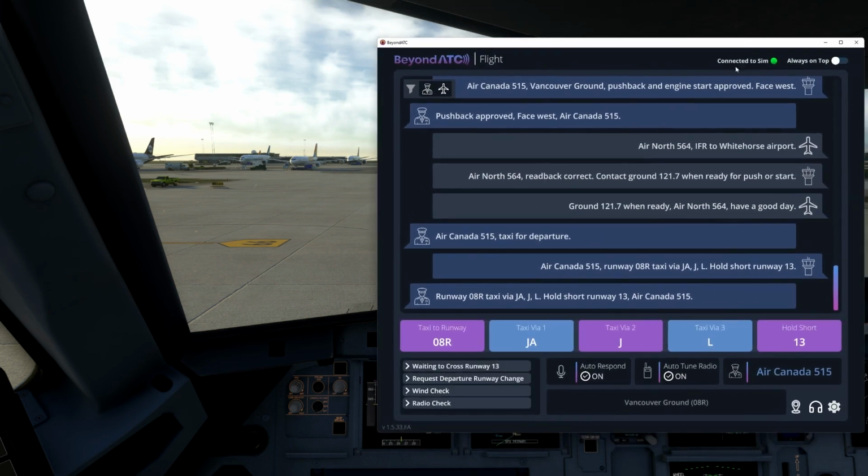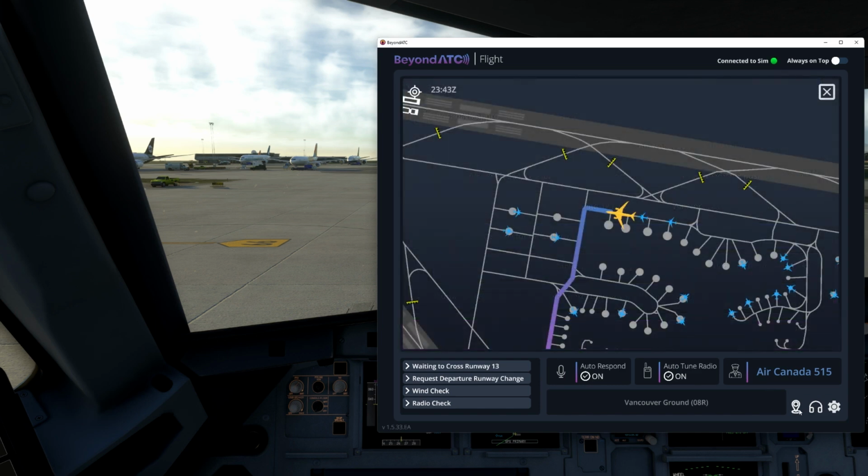And just pulling the B-ATC interface back again so you can have a look at what's going on here. And yes, I can select my location and the runway map, which will help me get to my destination.